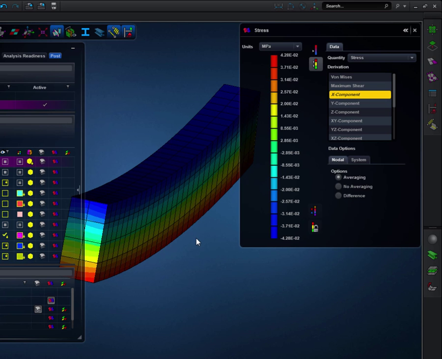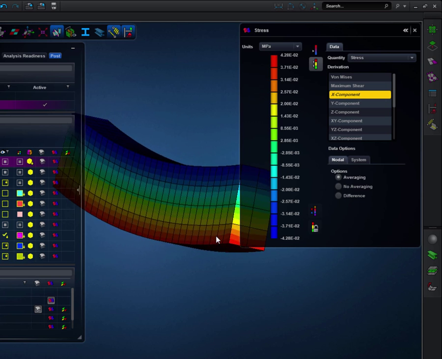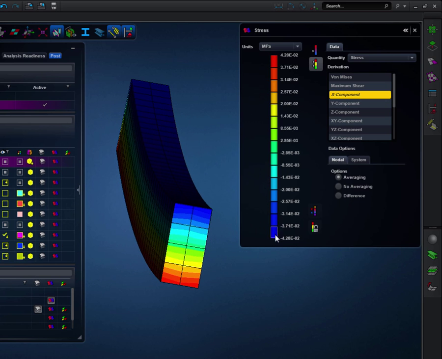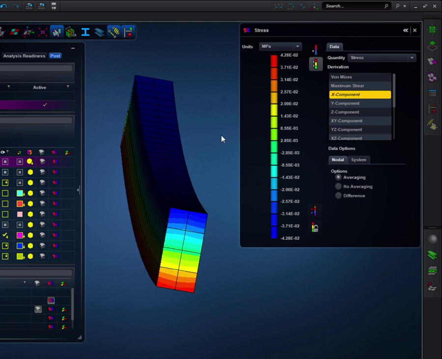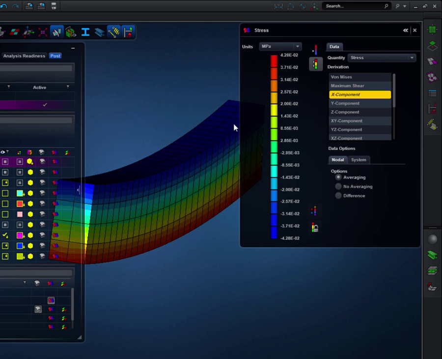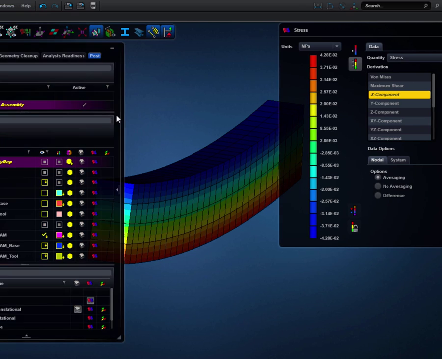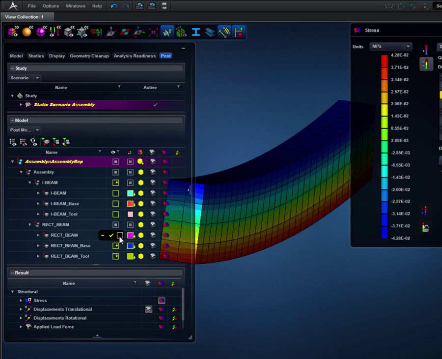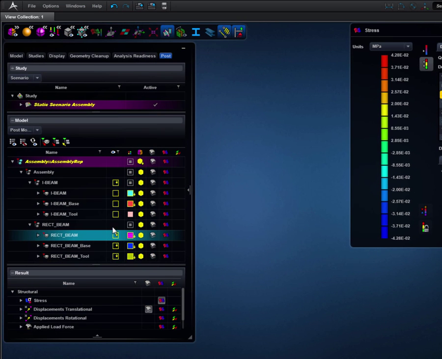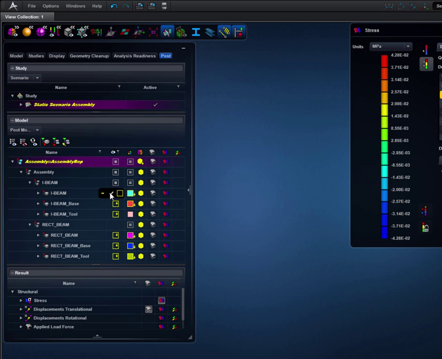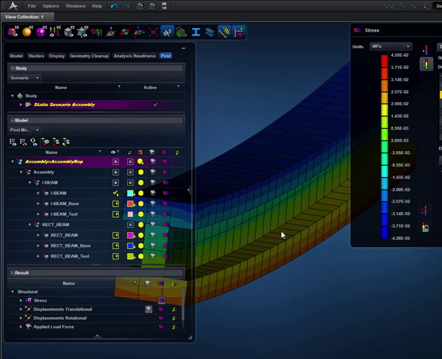Here we see the top of the beam is in compression and the bottom is in tension. We also see that the variation from negative to positive 41 kilopascals is as we saw in the closed form solution and its graph. Now hover over the visibility icon on the Rec beam and select the empty box to hide it. Then hover over the I-beam and click on the check.